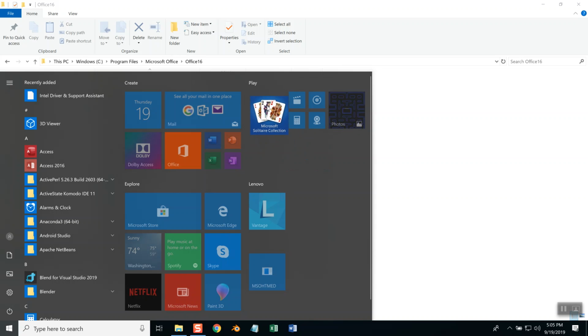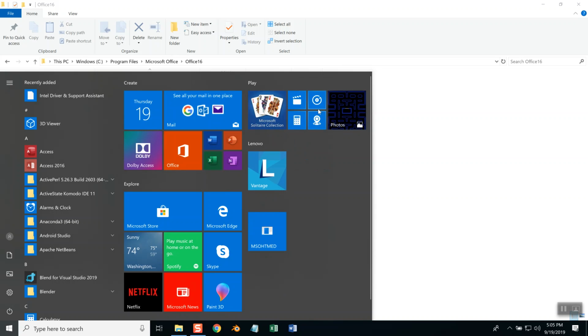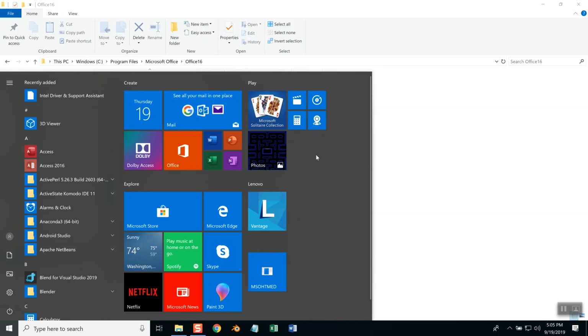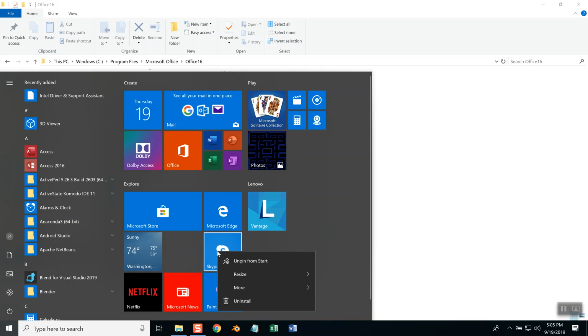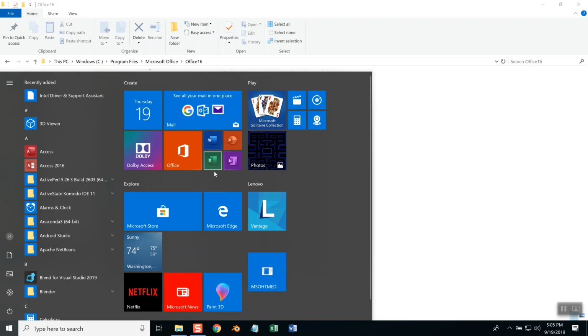Now, if I left mouse click, I can move that around. So again, I left mouse click and hold down, and I can move that around like that. And these over here, Spotify, I'm gonna right click, unpin from start. I don't want Skype. But if you like it in this here, you can add whatever you want to this. Like you see here, the Access 2016. If I right click on that, see how there's a pin to start, and it'll put the Access over here.